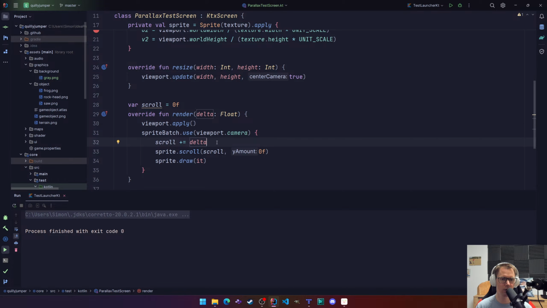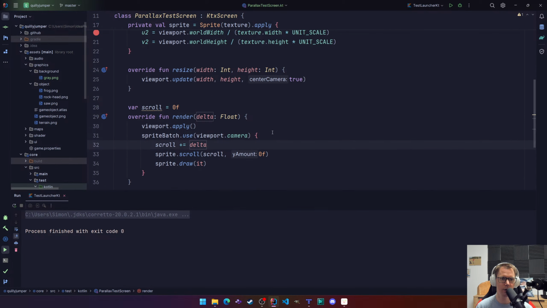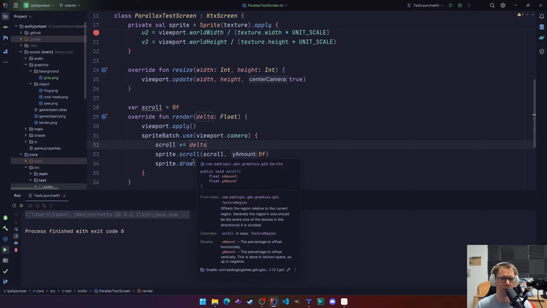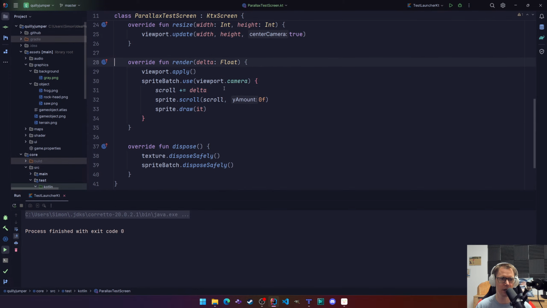But way too weirdly. Maybe scroll is not good enough. Or it cannot be used the way I want to use it. What does that do? Offsets the region relative to the current region. Generally, the region size should be the entire size of the texture in the directions it is scrolled. Okay, and we don't have that because we update here the U2 and V2. Okay, so scrolling is not what we need.